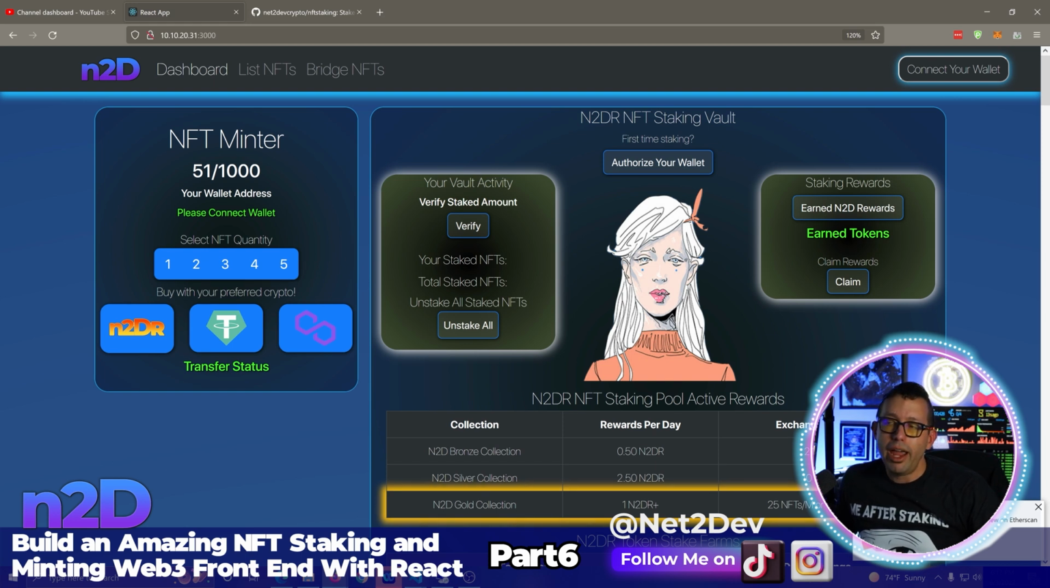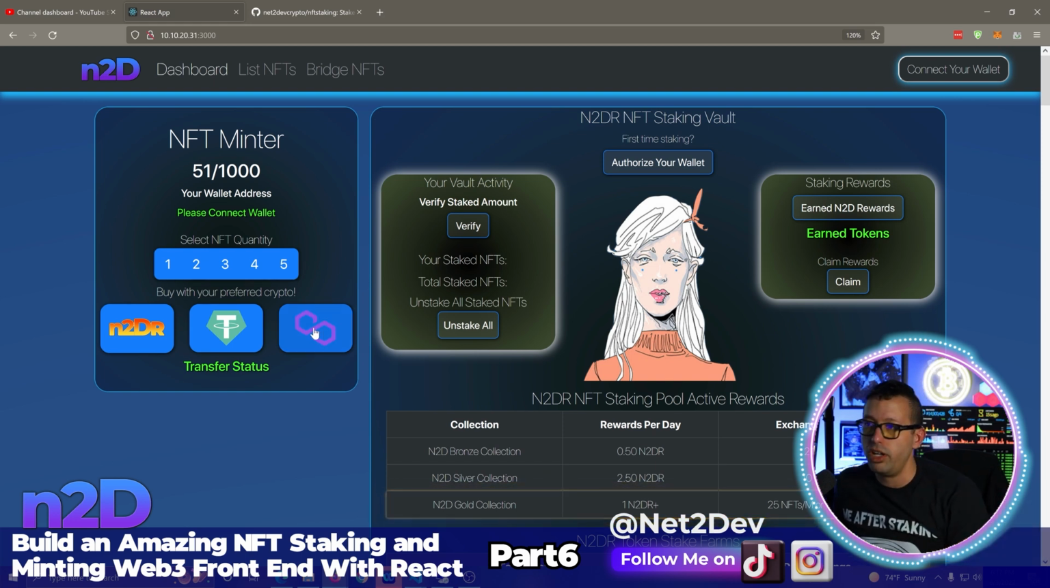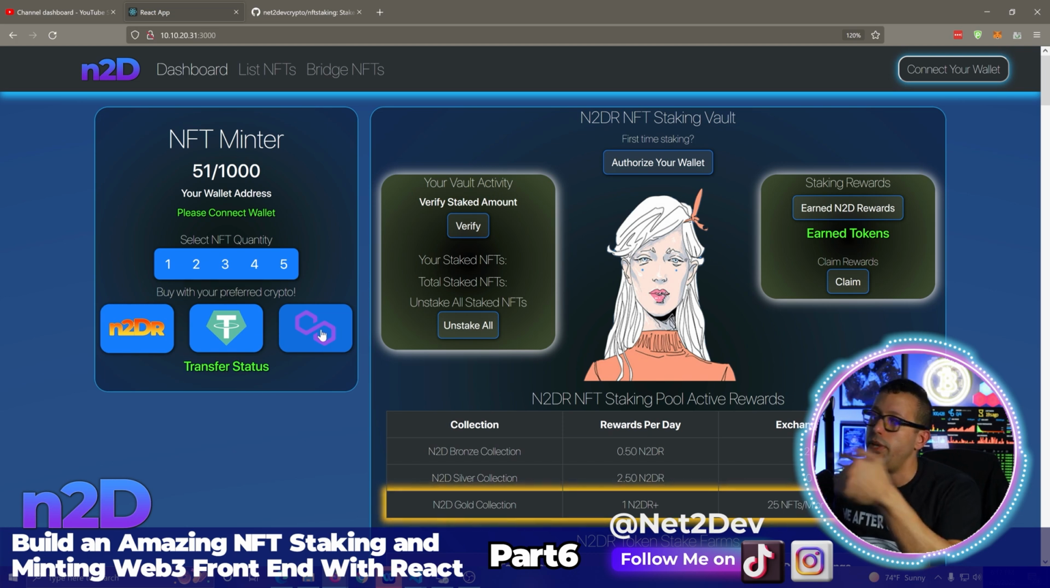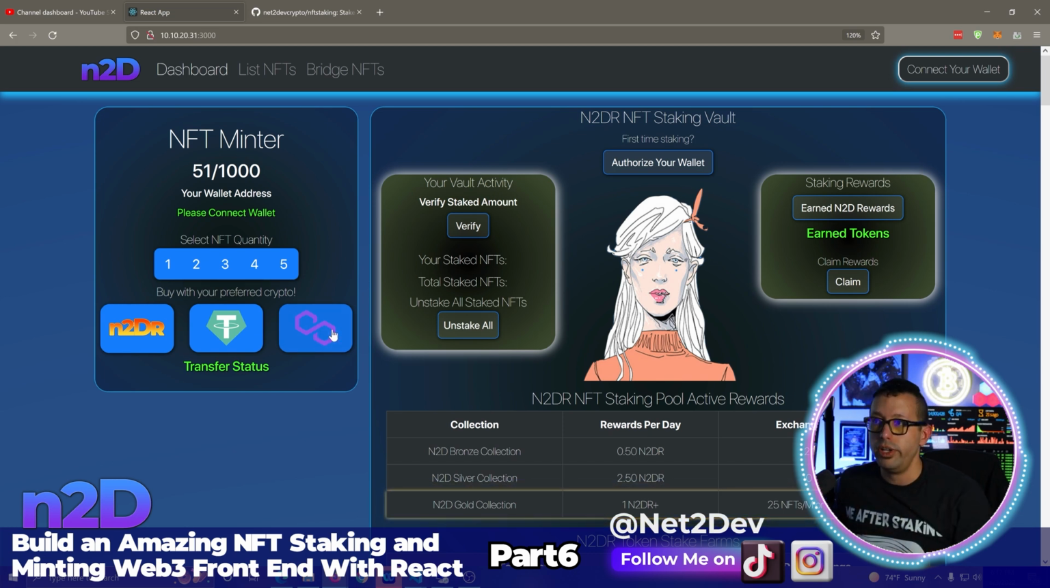Beautiful. Okay. One last thing that we have to do, it's going to be way simpler. We are going to enable the native token. So let's go ahead, because I am using Polygon. We are going to enable the native token and we will attach it to this particular button. Let's go ahead and do that real quick. It's not going to take us long.